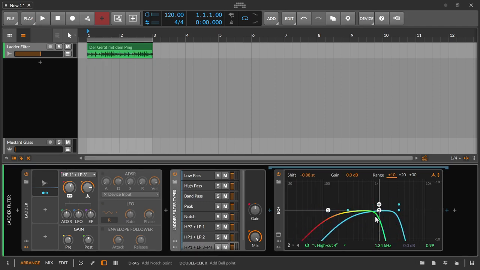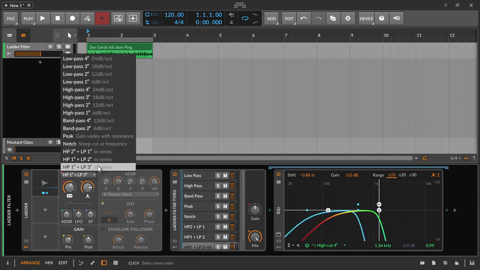In this example, I used a 4-pole filter instead of a 3-pole filter because the ladder filter has a 3-pole low pass filter, but the EQ Plus only has a 4-pole low pass filter.